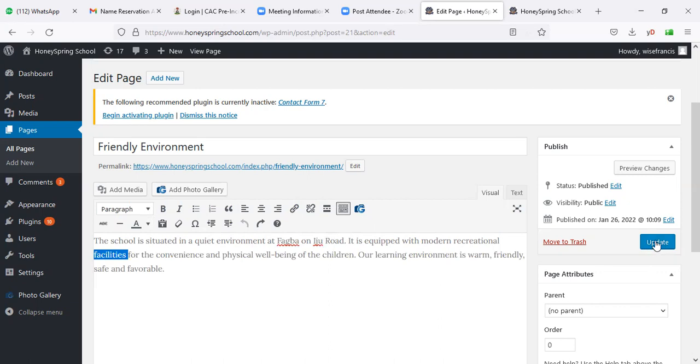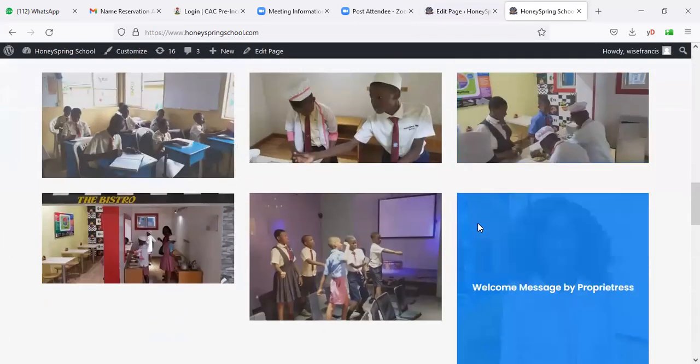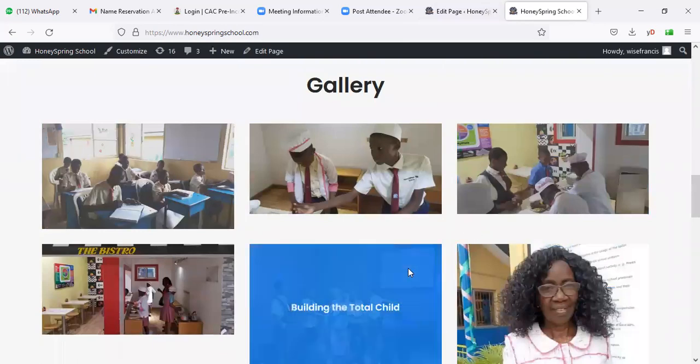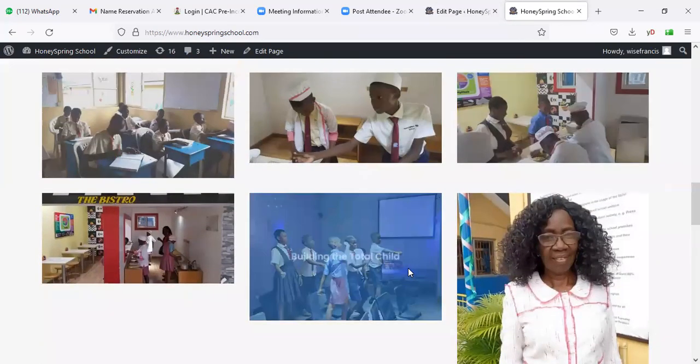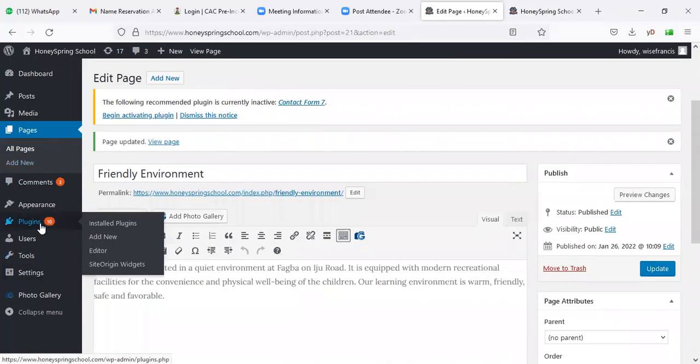Then once you're done, you edit, you update. Then coming down, gallery. Like this, we only have 6 pictures in the gallery. From time to time, you should snap newer pictures. If you come here, you will see photo gallery here.